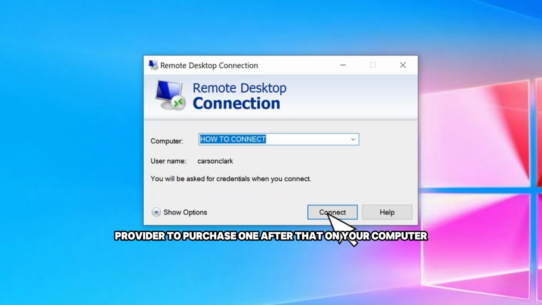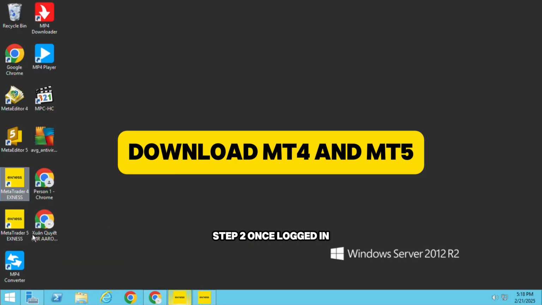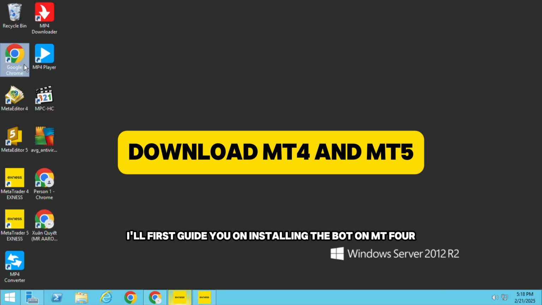After that, on your computer, search for remote desktop connection to log in using the VPS credentials. Please keep this in mind. Step 2. Once logged in, go to Google and download MT4 and MT5. I'll first guide you on installing the bot on MT4.